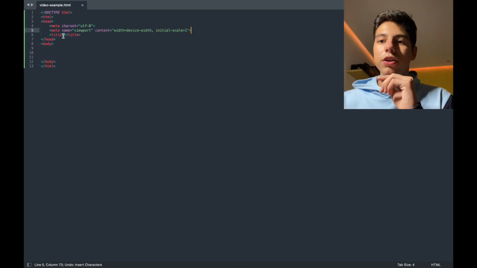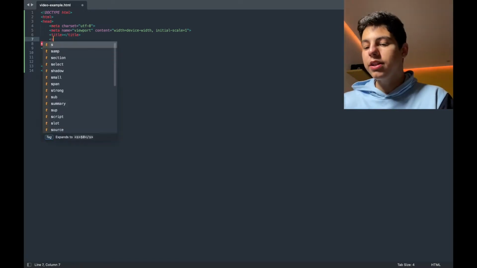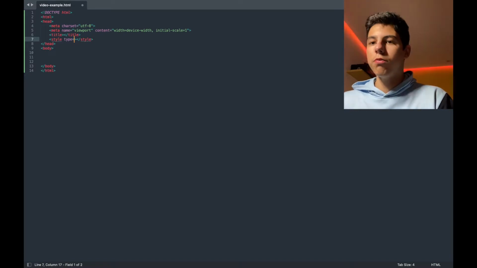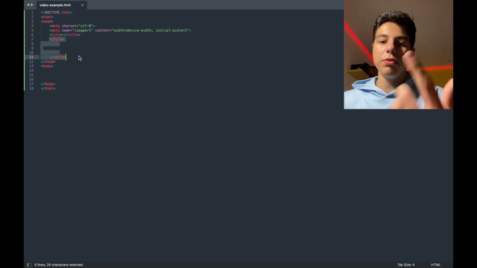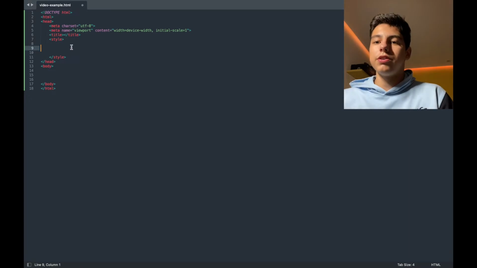So what we're gonna do is, inside the head, doesn't matter where inside the head, you want to do the style. Open the crocodile, and just type style. What it means is that anything inside here is going to be read by the computer as CSS. So that's where we're gonna have our CSS.